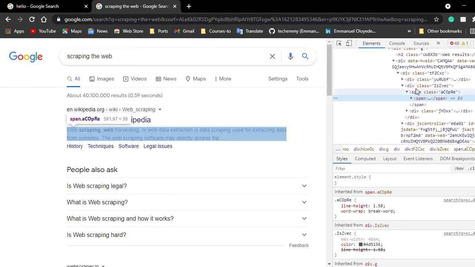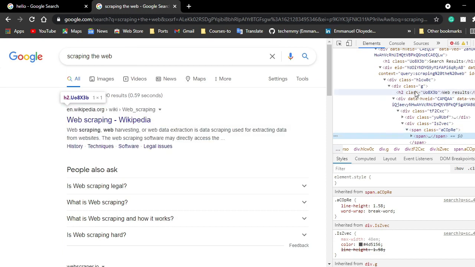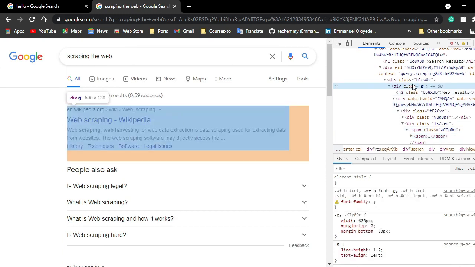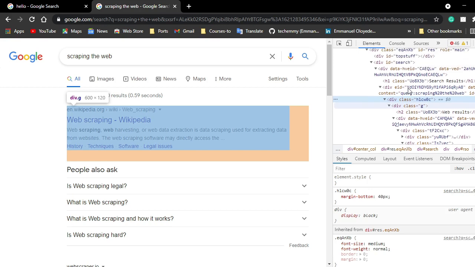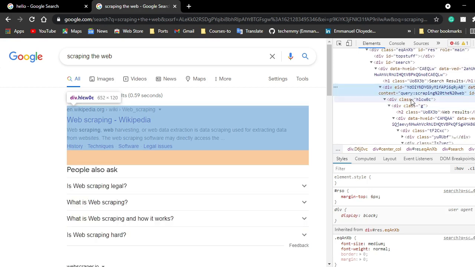Okay, so we want to look for the tag that contains all of this. So the g contains everything, so is this. Now you're wondering which one do we use, because if you keep going, all these tags are contained inside of this, but this is what we need. So we need to just get one. So how do you decide on which div to use?